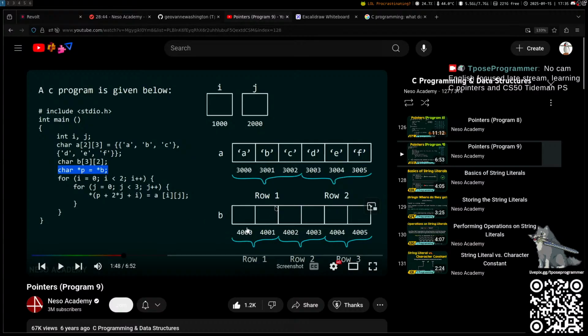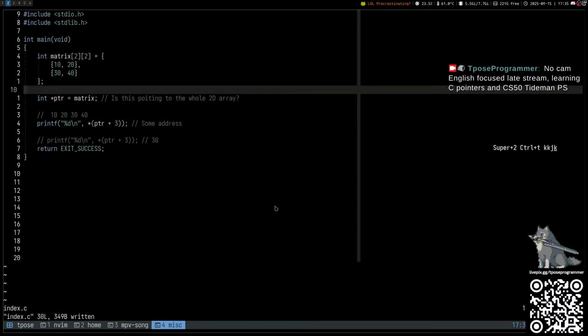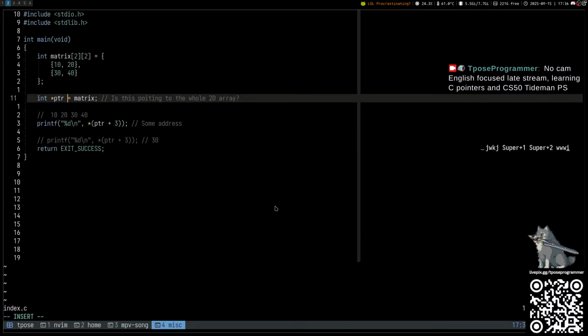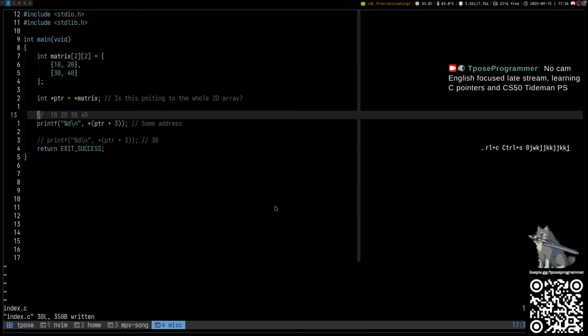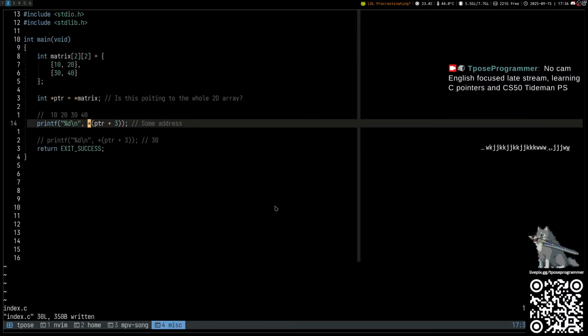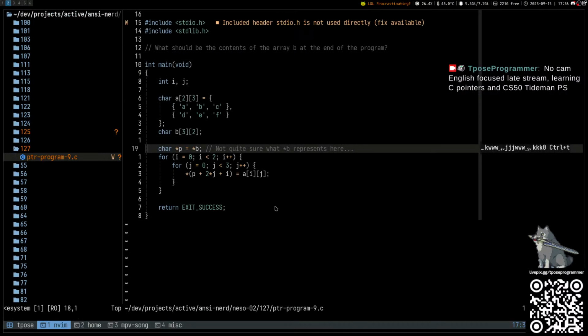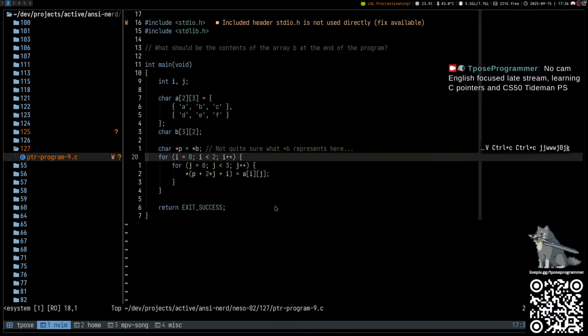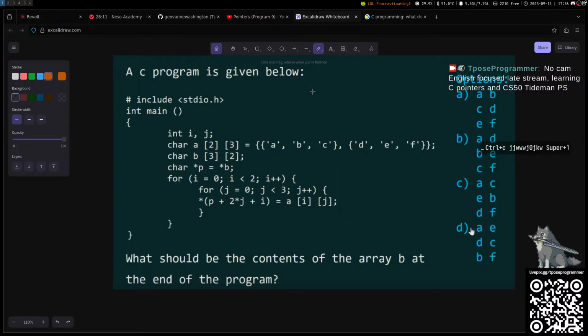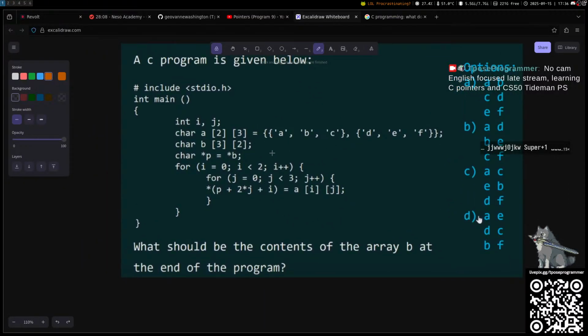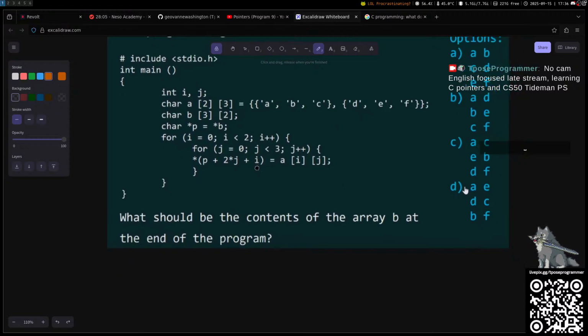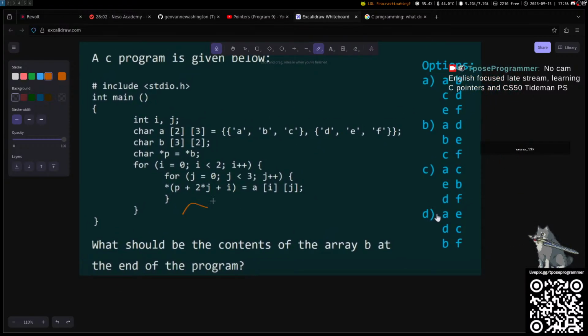Okay, I got it. So in the example here, why can I not do this? Like this. Anyways, okay, I got it. Okay, so let's try to solve it now. Let's try to solve it. Shall we?